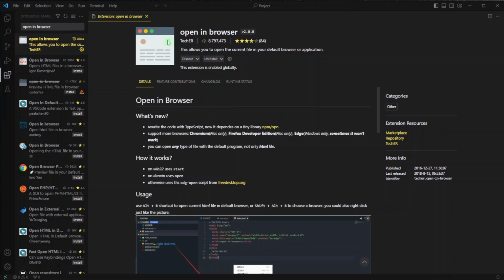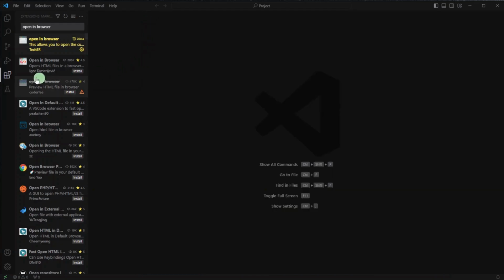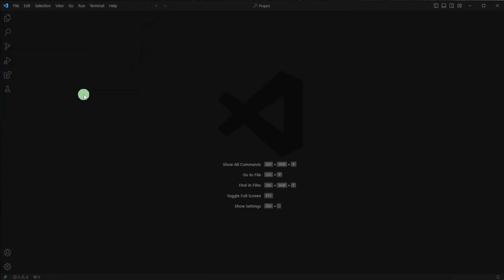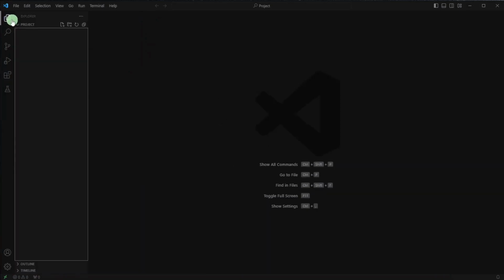Now we can close the Open in Browser tab and also this extensions list. Then we have to make a new HTML file in our project folder to test our extension. So click on Create a New File button. I will name it New Project.html.